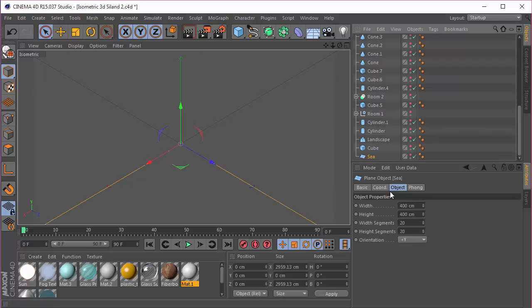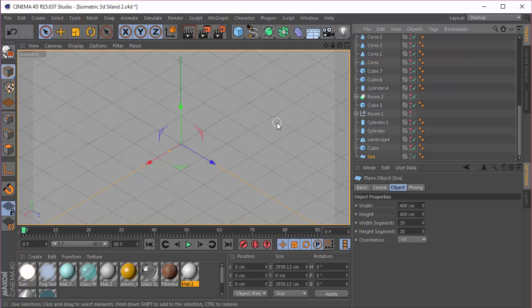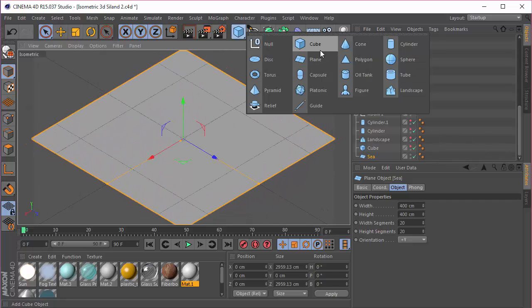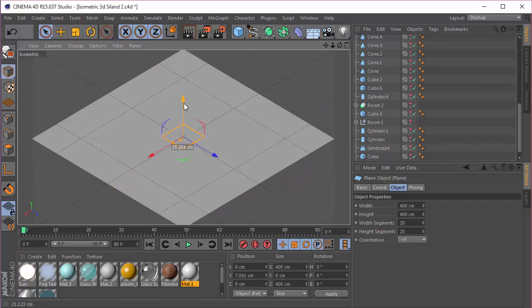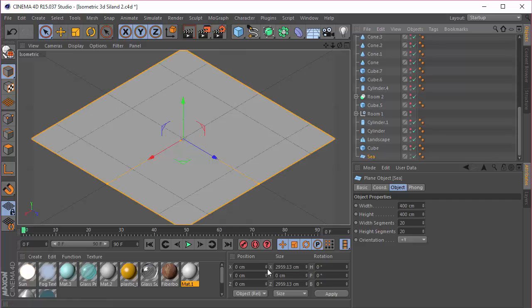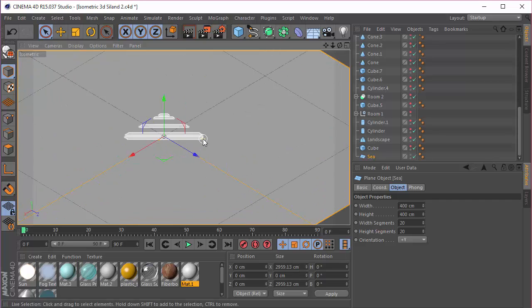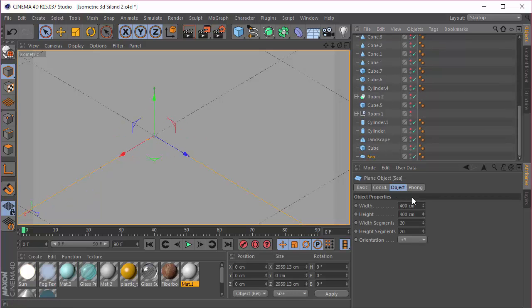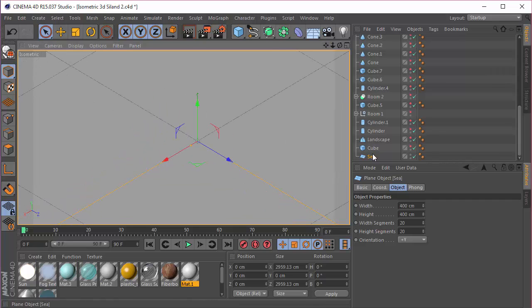So the first thing is we want to take a plane object. Let's open the plane object and set the width and the height segments to pretty large, so it covers the complete area. If we take a plane object, this is what we get, and we want to set the coordinates to around 3000 by 3000. So we have a 3000 by 3000 width plane. This is going to be the sea.